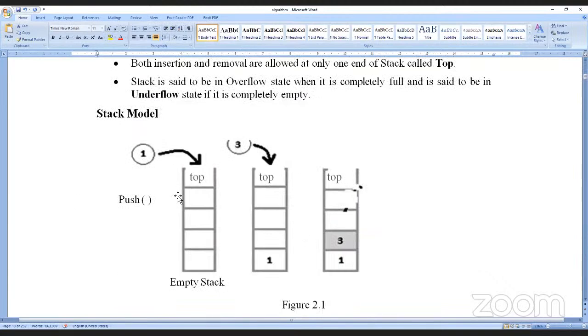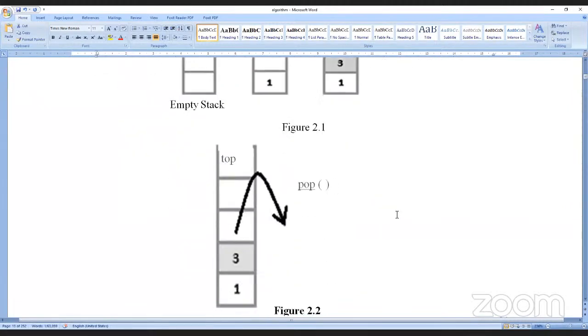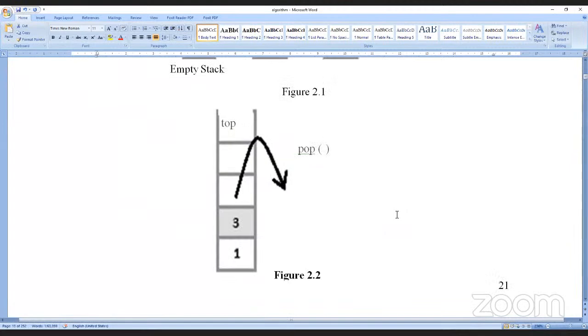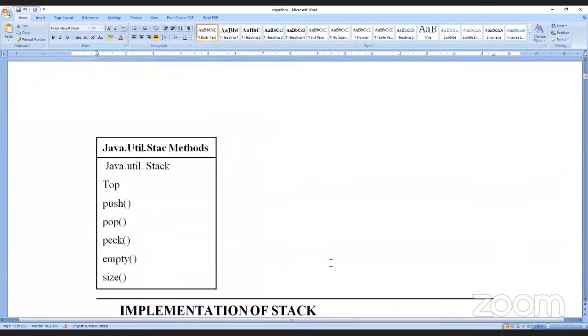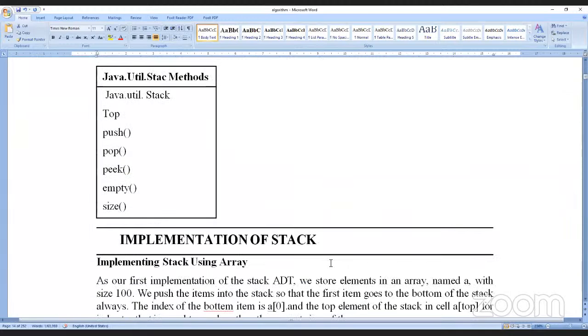Here is the example for it. Initially the stack was empty. Now I push 1. Then I push 3. What is the topmost element? 3. Suppose I go for the pop operation, then what is the topmost element? Once I perform the pop operation, the topmost is 1. Good. I'll explain the stack using array implementation in Java in tomorrow's class.